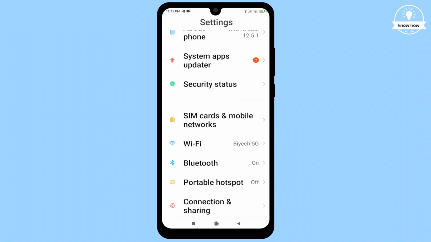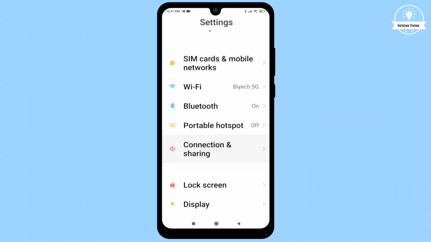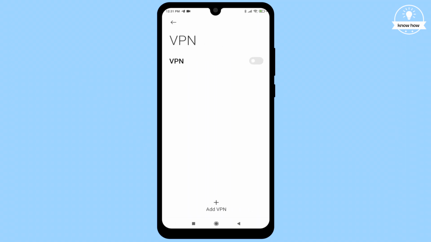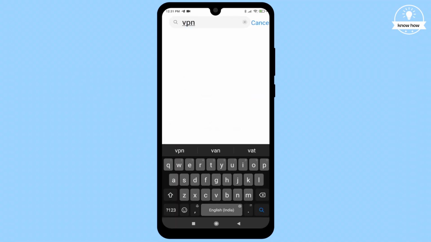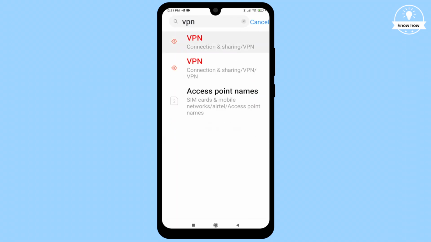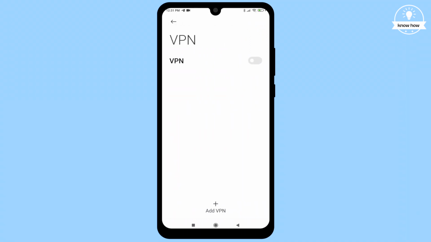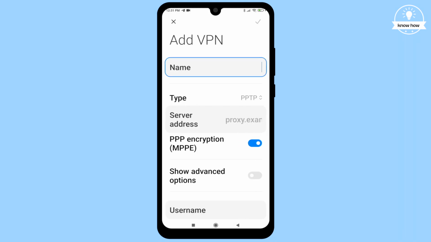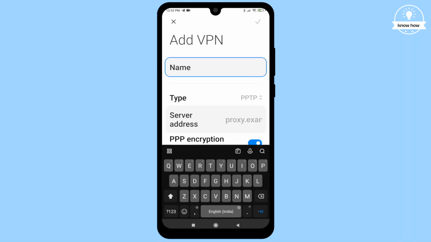Once inside, scroll down and select connection and sharing settings. From there, you can either choose the VPN option or directly search for VPN settings using the search bar. Upon reaching the VPN settings, tap the plus sign located at the bottom of the screen to add a new VPN profile. A menu will appear, and you need to fill in the required details.